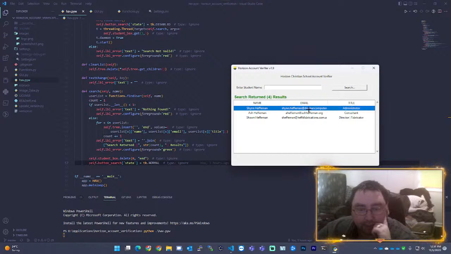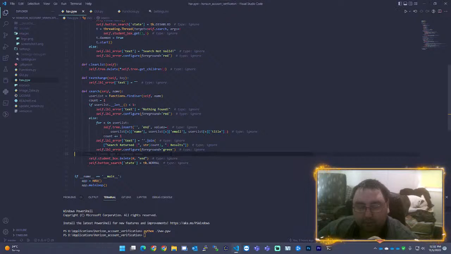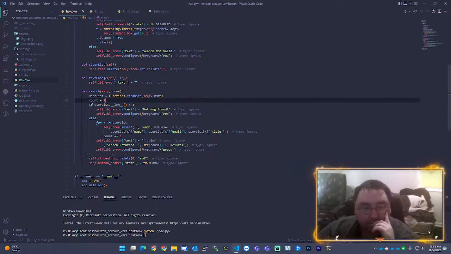So you'll have their name, their email, and their title. The title gives the teacher what they know. So basically for a student, it'll say year 7 student, year 8 student, year 9 student, and so on. That way the teacher can also verify the year level that the student has been placed into on our AD. So I can fix that by changing that to a 0.